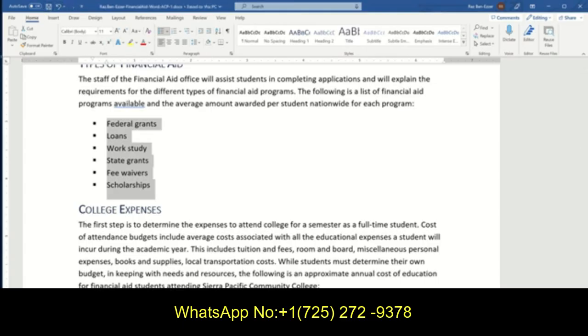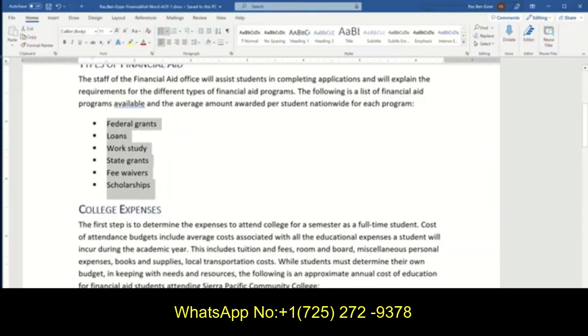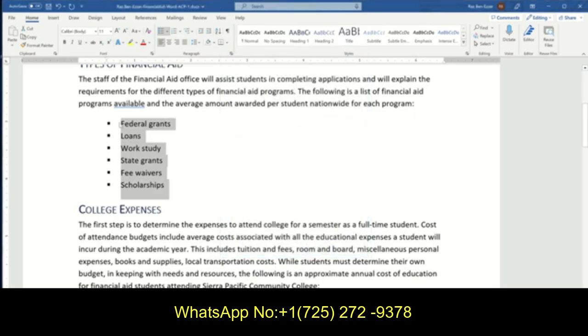Save. Then they want to change the bulleted list. Select the bulleted list and change left indent to 0.5. I'm going to select it. And how do we change left indent? The best way would be to launch the paragraph settings. On Mac it's up here under Format, Paragraph. And right here I can set indentation left to 0.5 instead of 0.25. OK, and it jumped to exactly half an inch. Save.